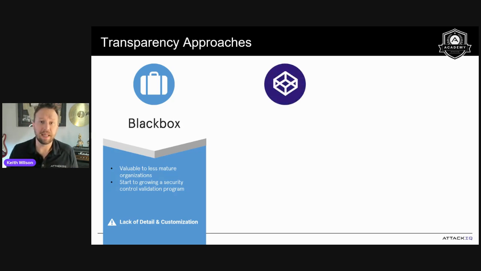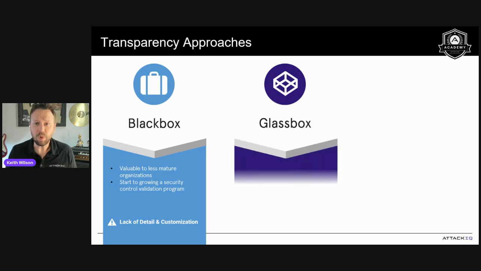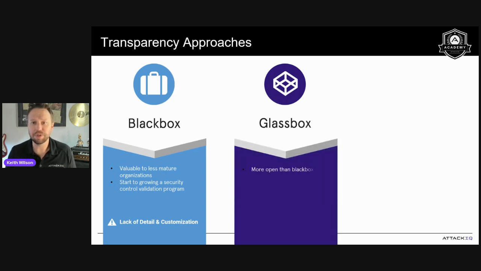Now, there's a glass box approach, which is a much more open approach than a black box approach. In a glass box approach, operators can view details of how the test is being run. They can get a deeper understanding and, in some cases, make changes to the configuration of how tests are executed. An example of this would be a packet capture replay solution. In this case, you're able to see the traffic being used as part of the test, but there's little to no modification available.